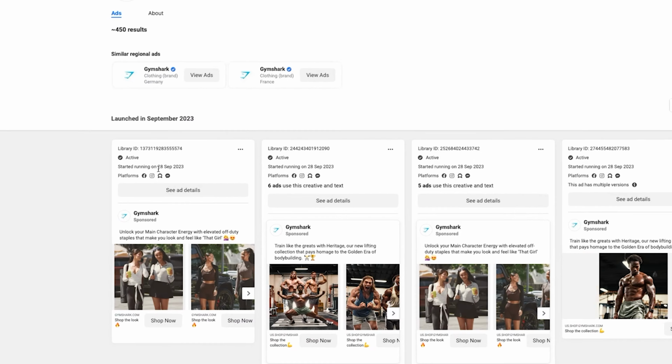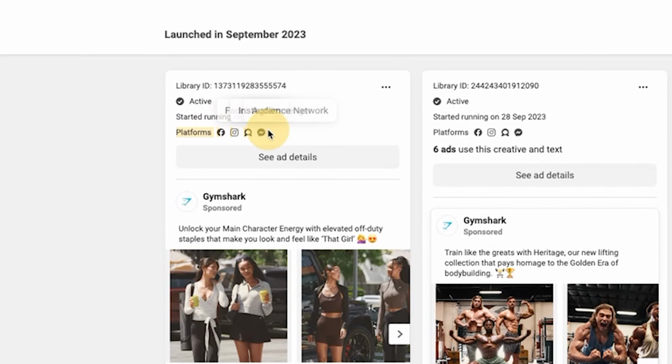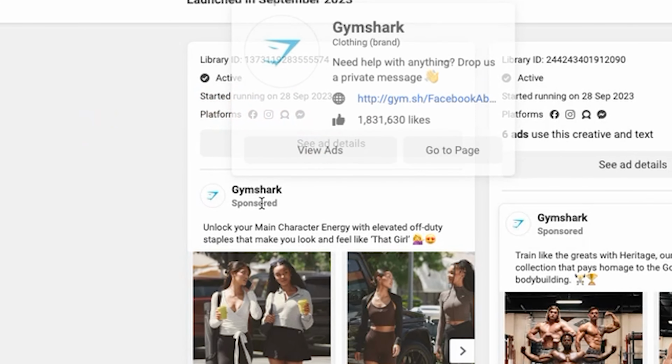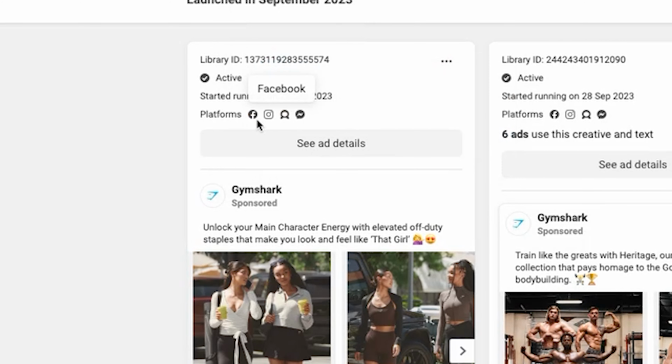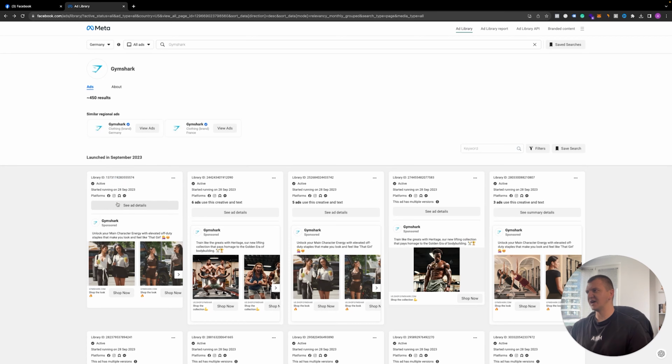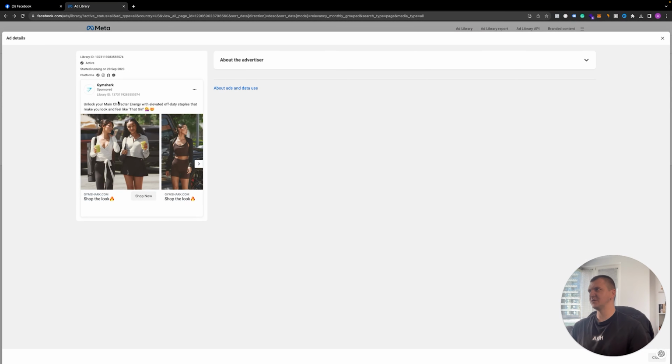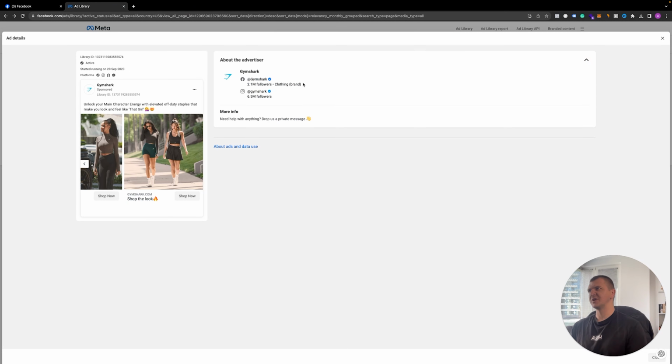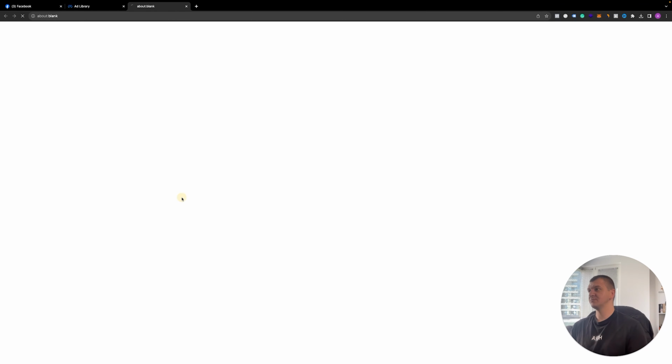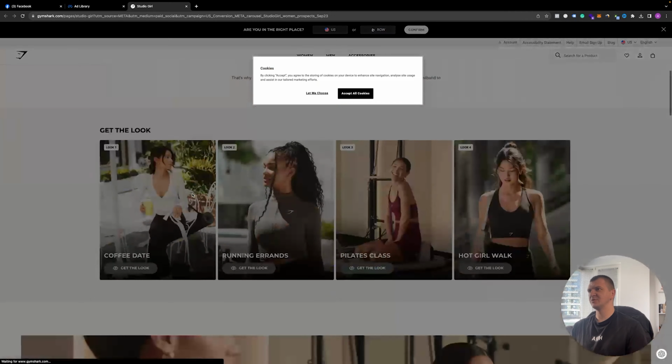The next thing you need to pay attention to is which platforms they're running the ads to. So you can see at the moment, this ad is going to Facebook, Instagram, Audience Network, and Messenger. If you want to see ad details, you click see ad details and you can see the ad here. You can click about the advertiser. You can also check the call to action. Click it, you're gonna see where it takes the people.